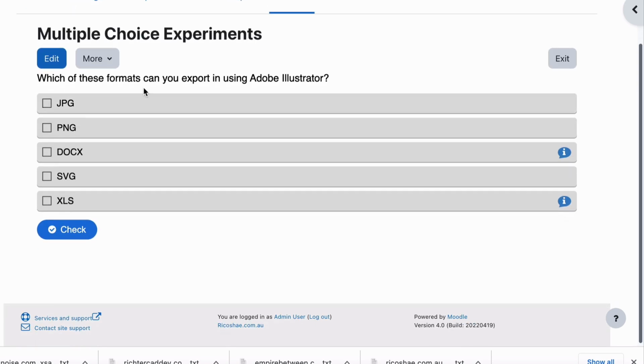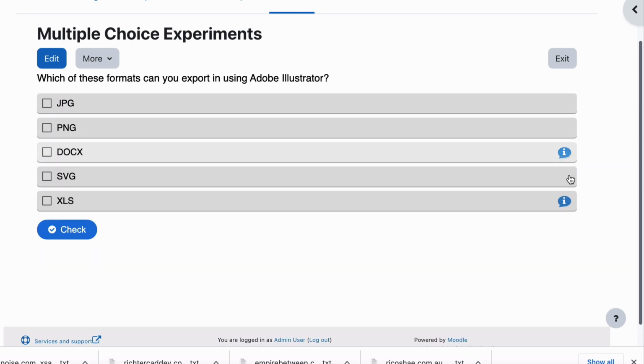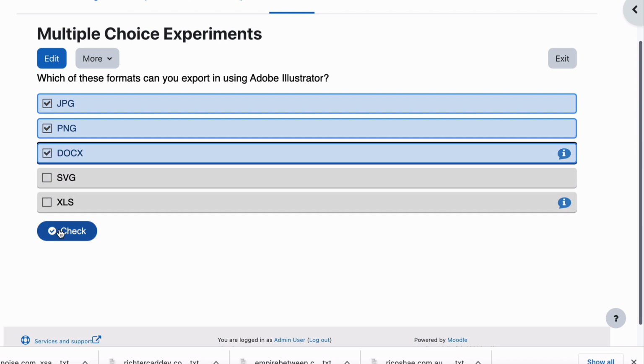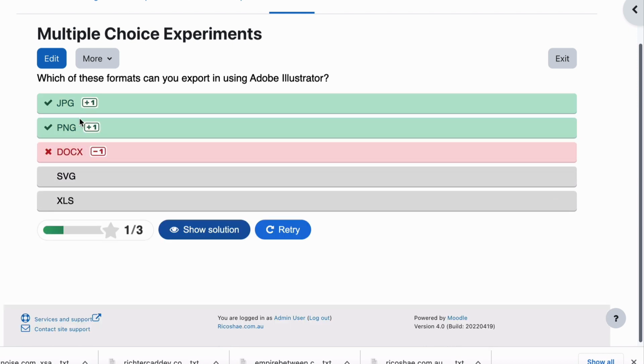Here we go. Which of these formats can you export in Adobe Illustrator? And notice we've got a tooltip over here. It tells us this is a Word document and this is a spreadsheet. So that's sort of a bit of a hint that the other ones are probably the right documents. But if we get it wrong and check, it shows we got a plus one for each of those and a minus one for this one. So that means we didn't get 100%.